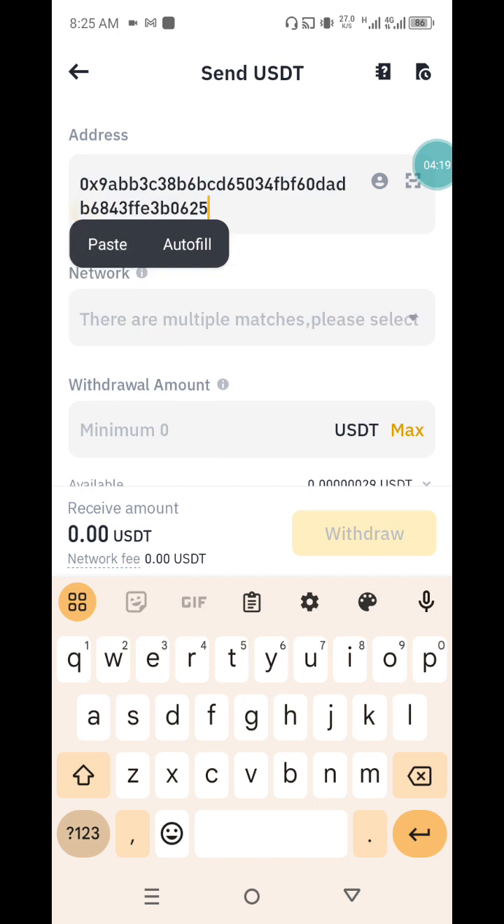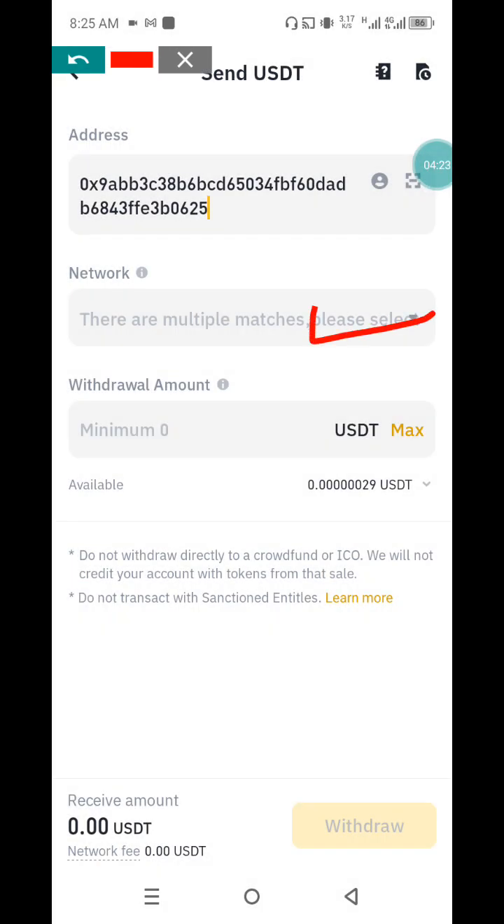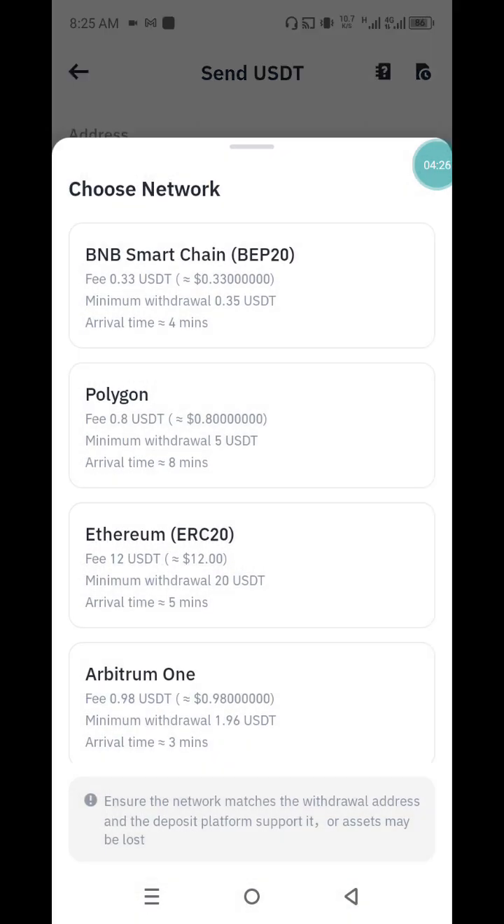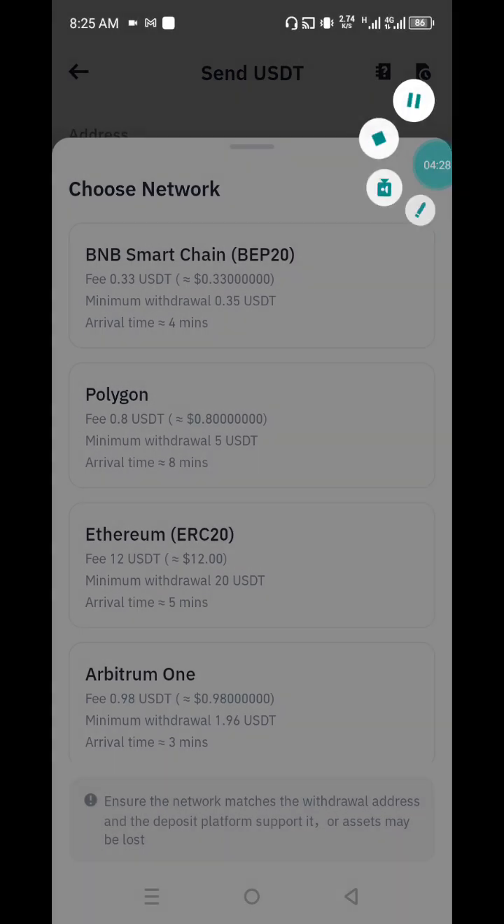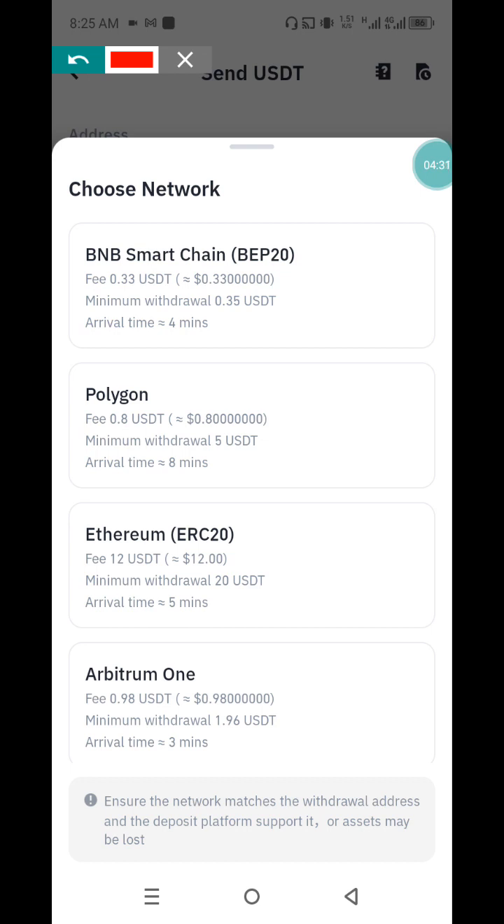Once you press it here, you understand, you come and choose the network again here. You click it like this. You see it, this is the charges. This is the minimum withdrawal. Look at it here. And the arrival time. Once you send the coin, this is the arrival time. Look at the minimum for Polygon, it is 5. Look at the minimum of Ethereum. And then the network fee.